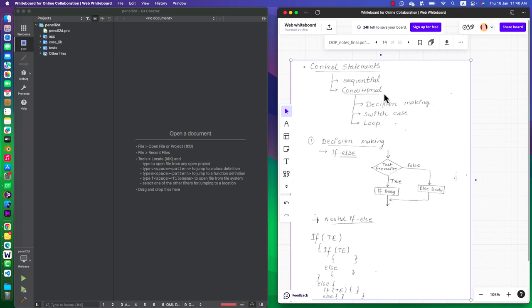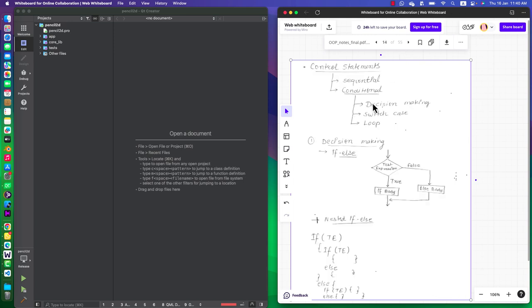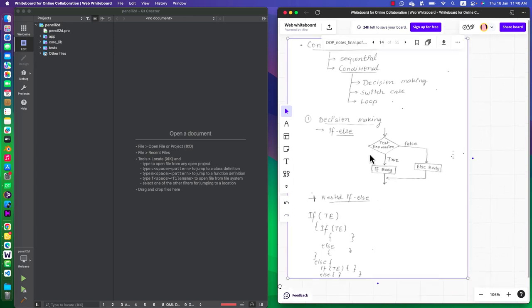Now control statements. There are two types of control statements, sequential and conditional, like decision making, switch case, and loop. In decision making it has if else or nested if else. Like in this flowchart, there is a test expression. If the test expression is false it goes to the else body, and if it is true, the if body.